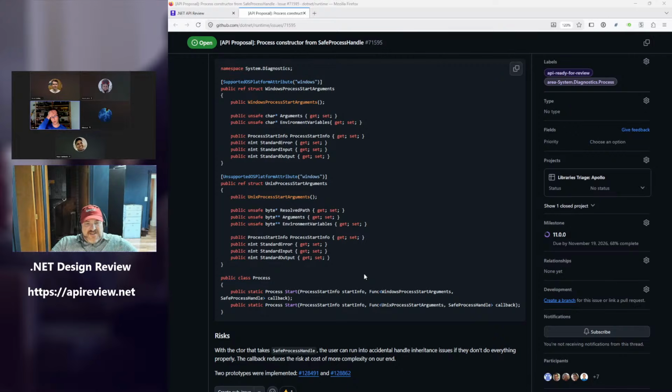If you want, we can take a look at the prototype that I have implemented. I'm just trying to understand the flow. So you set some stuff in ProcessStartInfo. You call Start. Yeah, so I can give you an example of how it would work on Windows.